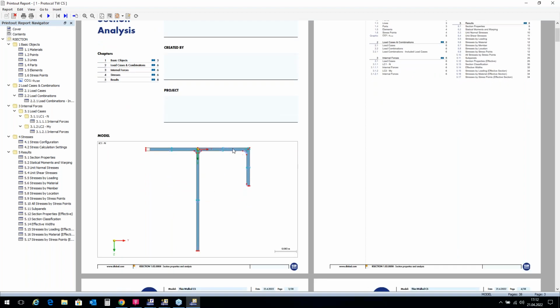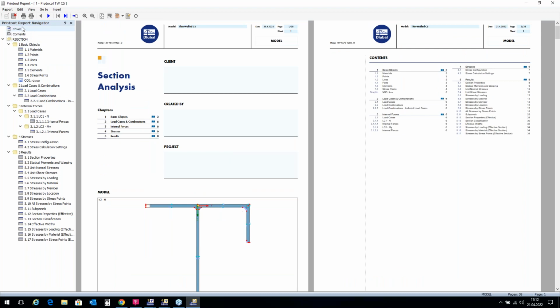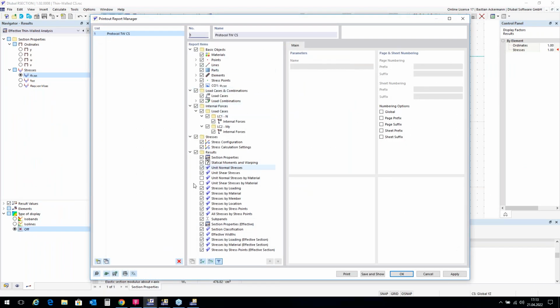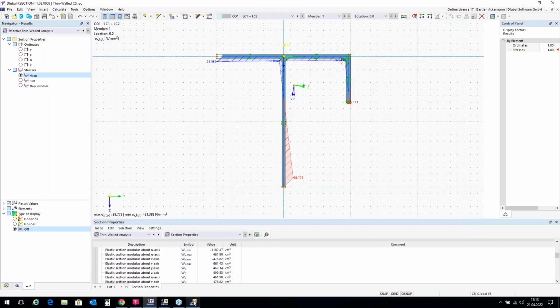So first we see the model here, and then on the left side our printout report navigator, where we can switch into the chapter where we want to go, or we can scroll down. And here you see the symbol for graphic. There we can see our graphic, which we printed into our report. We can also edit the printout report here and deactivate items or activate additional ones. For now, this is okay so far, so I can cancel that and close the printout report.